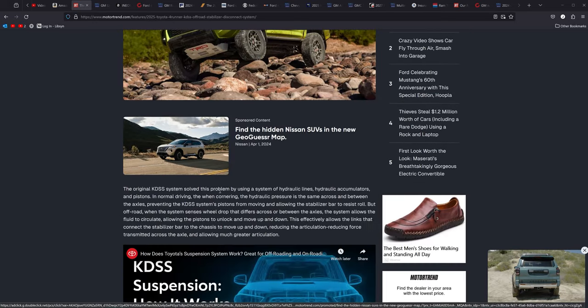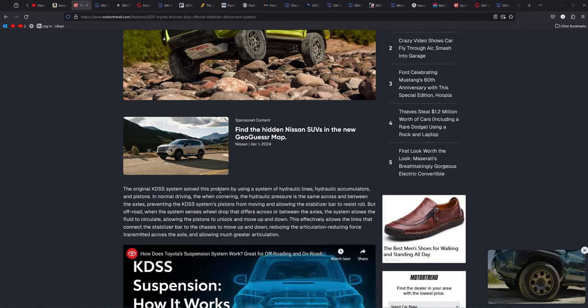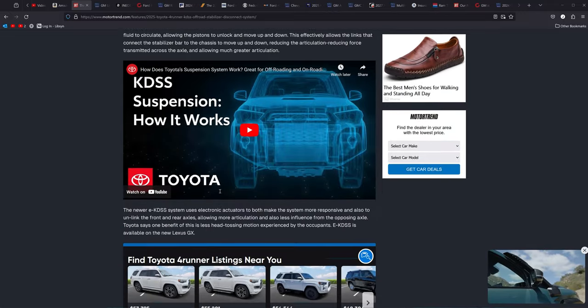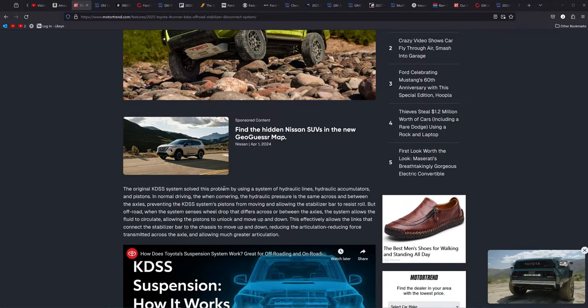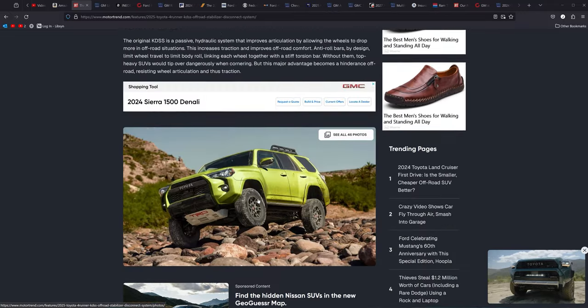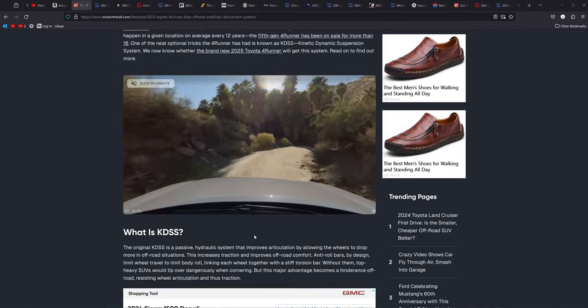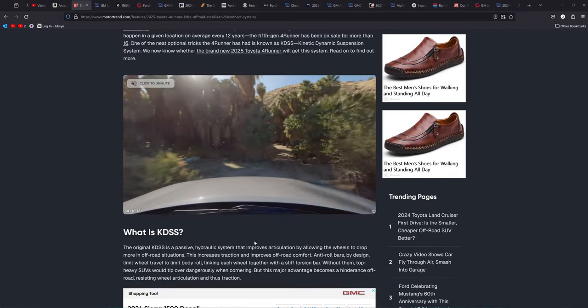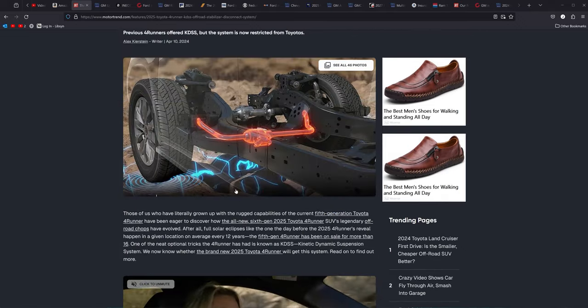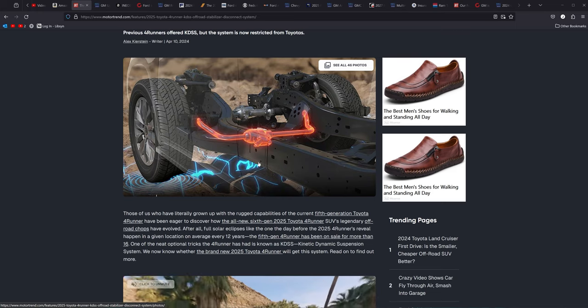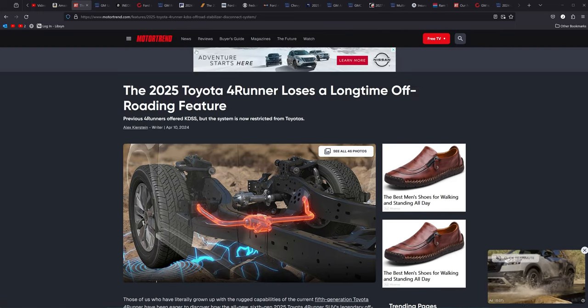I also believe, if I'm not mistaken, A-Track is now gone too. They're sticking with just the MTS crawl control from what I see on the new 4Runner anyway. The A-Track is gone, so interesting. A lot of people love that KDSS, so kind of interesting that that is gone. It's a bummer feature that's now missing. But anyway, so we got that.